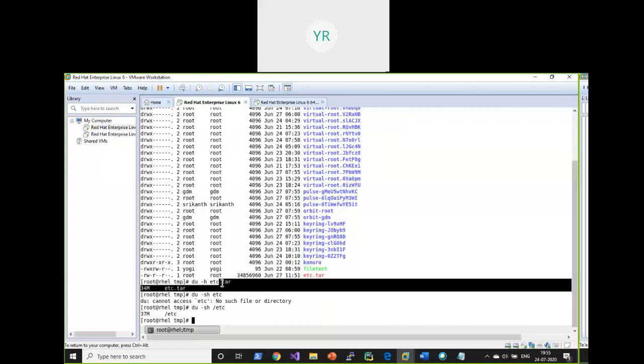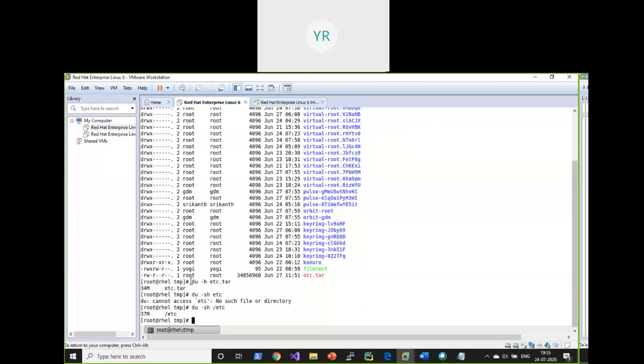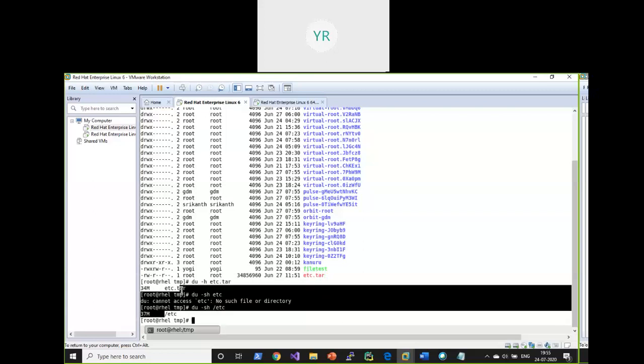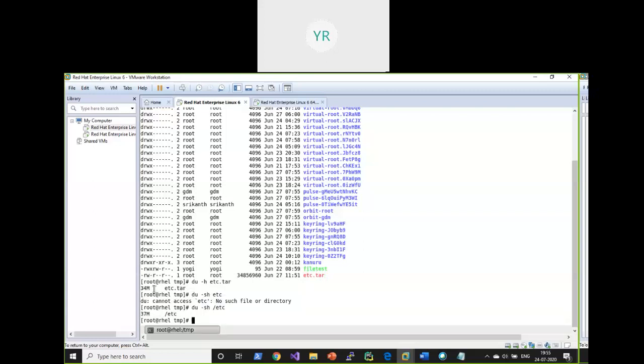I have moved that compressed file into slash temp, and the file name is etc.tar. Okay, so it is a single file right now. Previously it is a directory where we're having a lot of configuration files. Its size is 37 M. After tarring it, that means after archiving it, the size is reduced to 34 MB, just 34 MB. Okay, just 3 MB was reduced.